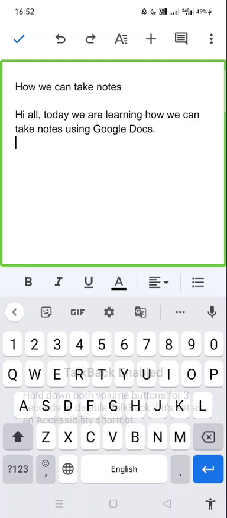So this is what I want to type. If the teacher is dictating the notes, a person with a visual impairment, or whatever it may be, with the help of an external keyboard, we can type the notes. I mean, we can take the notes. So now let me try to read what I have written.